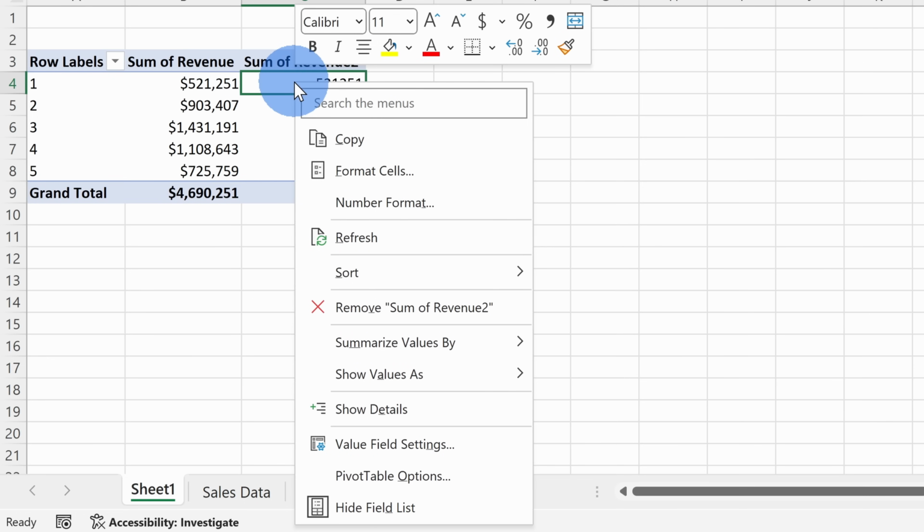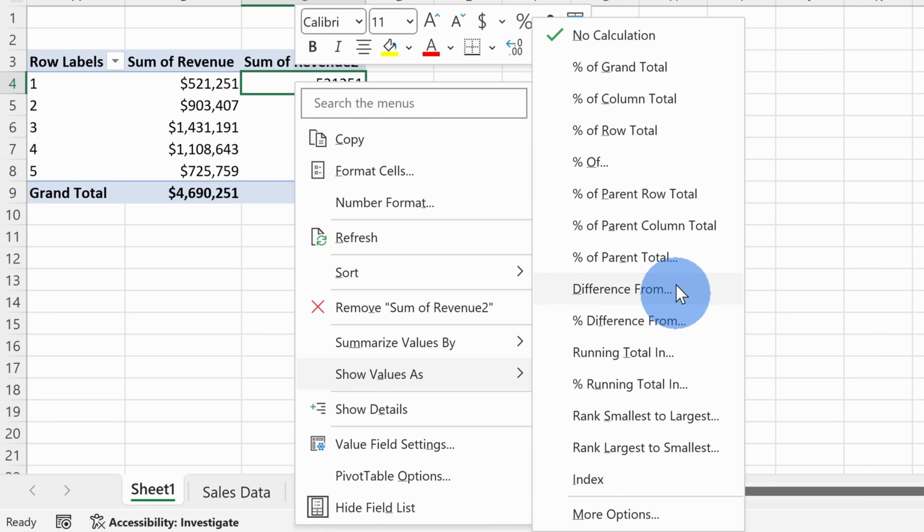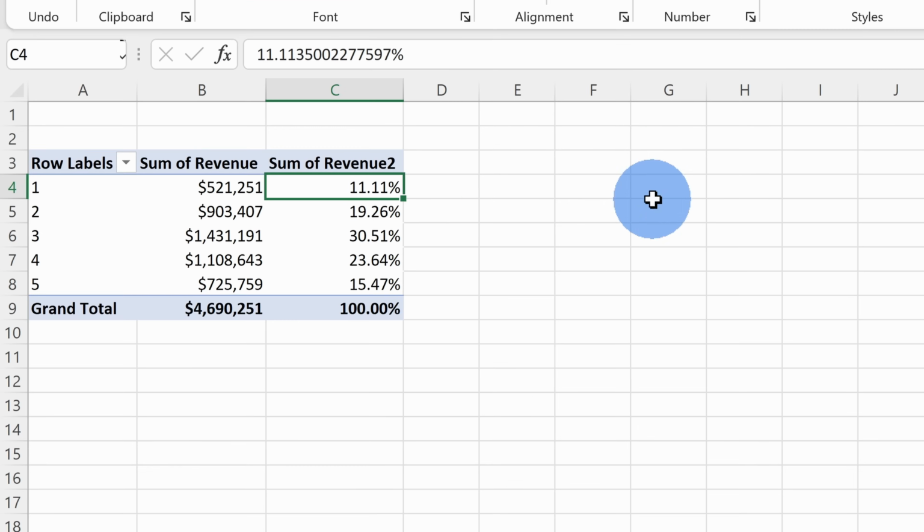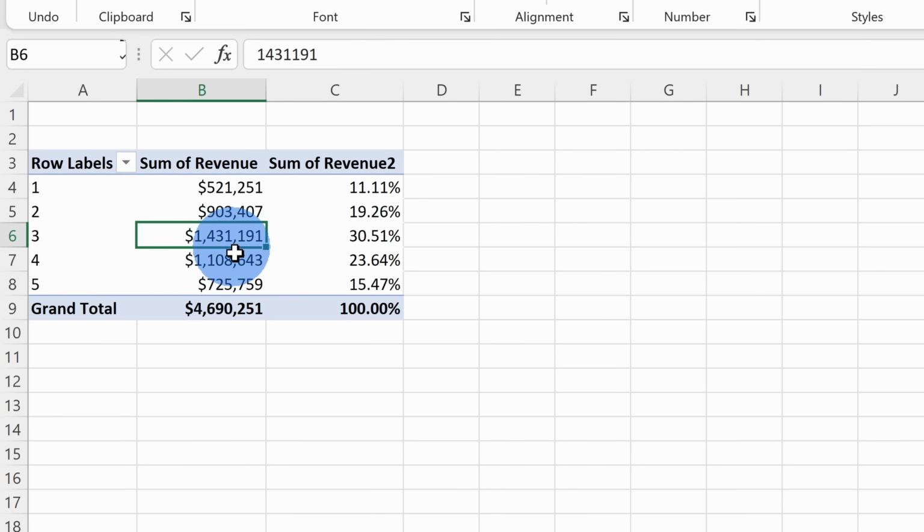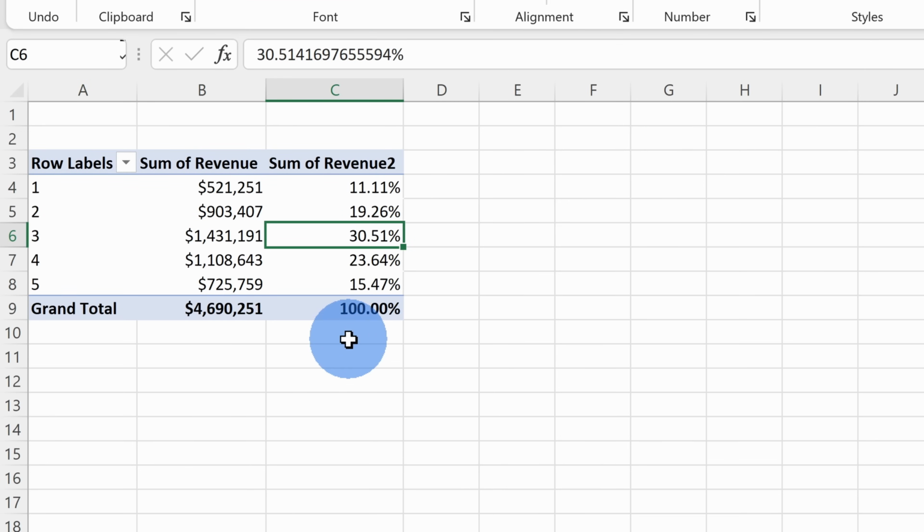Here I'll right-click on this, and there's the option to show values as. And here I have all of these different options depending on how I want to view this data. And here I want to see the percent of the column total because I want to know the percent revenue contribution. I'll select this. And here I can see that customer 3, they drove $1.4 million of revenue, and that's about 30% of the total amount of revenue that we earned here at the Kevin Cookie Company.